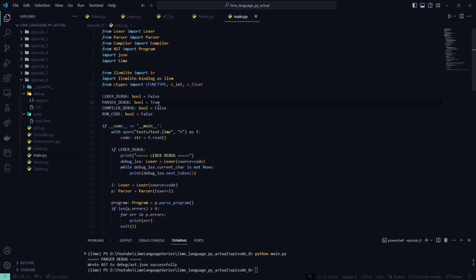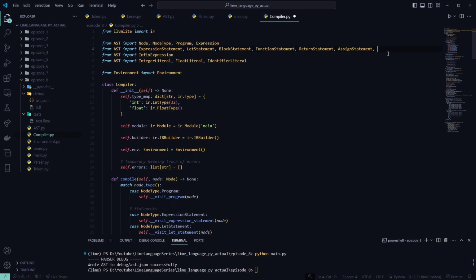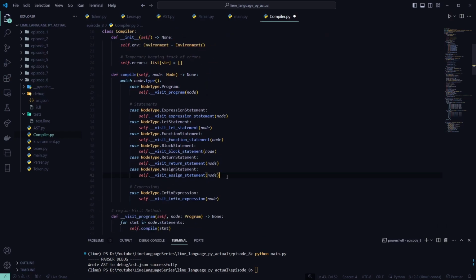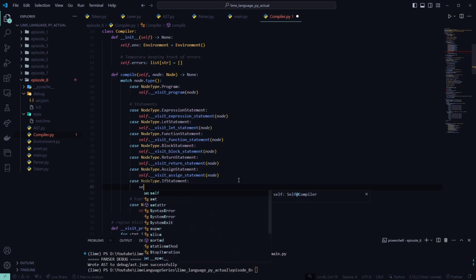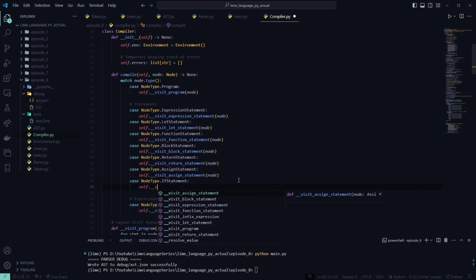So we can move in and set our parser to false. First thing, as always, import our newly created nodes, so our if statement, and we're going to go down to the compile method and add in our if statement. So case node type dot if statement, and that's going to call a new function visit if statement.